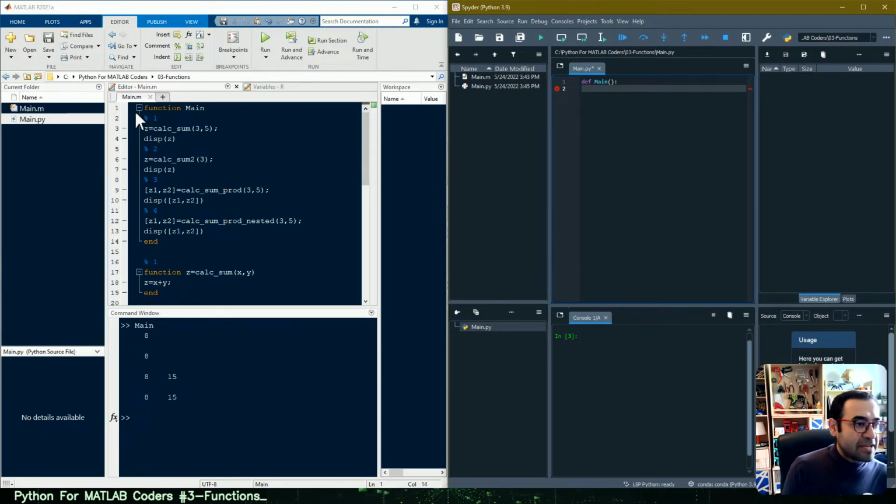Let's begin with the definition of the main function. As you can see, this is one difference. In MATLAB we write function and then main, but in Python we write def, which means definition, and then the name of the function and an empty parenthesis. It depends: if you have any inputs, you need to include them. And then we use a colon at the end of the line. So let's do part 1 and see what the result would be.